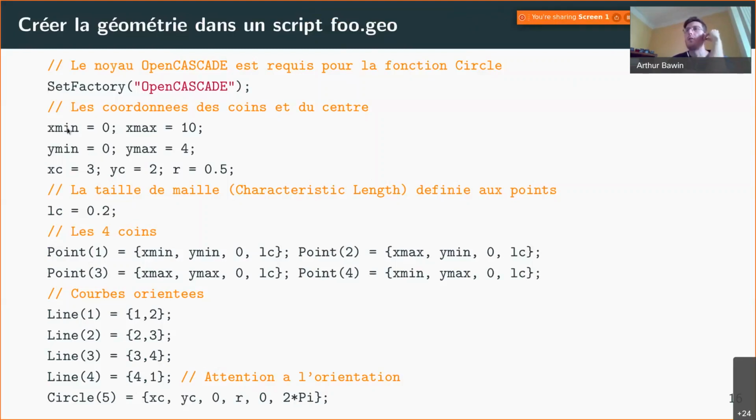So my corners, the coordinates of my corners of the rectangle, and then the center of my cylinder, and then its radius. We're going to set the mesh size. So I'm going to use 0.2 at all points. And then I'm going to add the 4 points. So point 1 is a new tag. Point 1 is going to be xmin, ymin with the mesh size, then points 2, 3, 4.